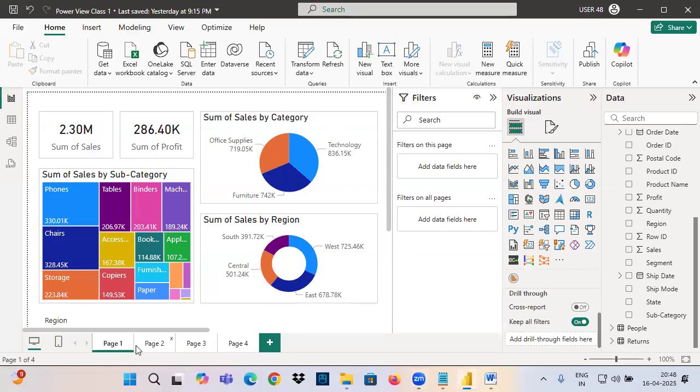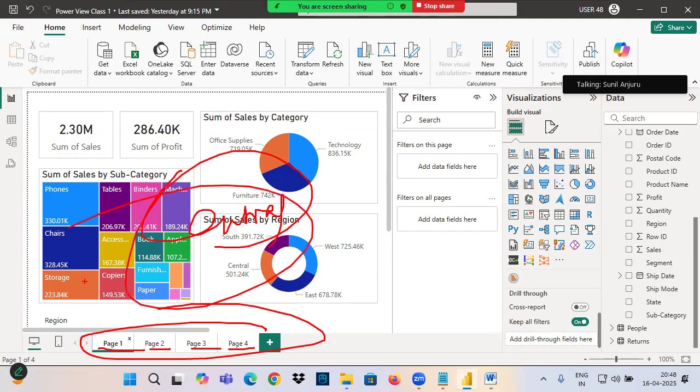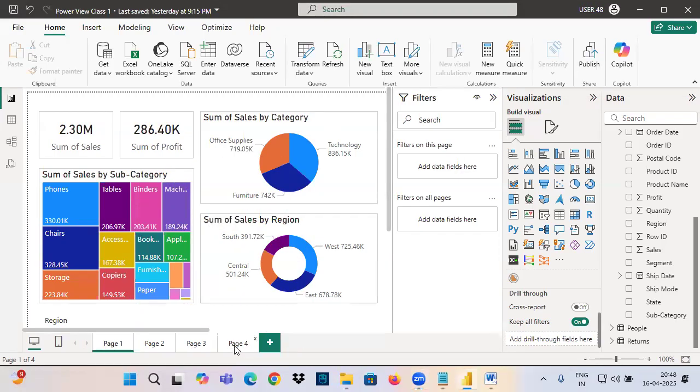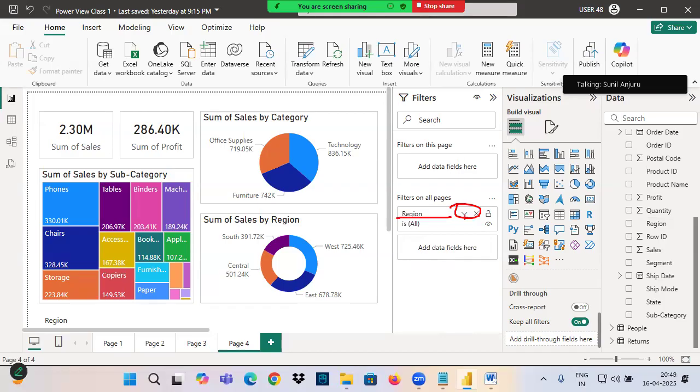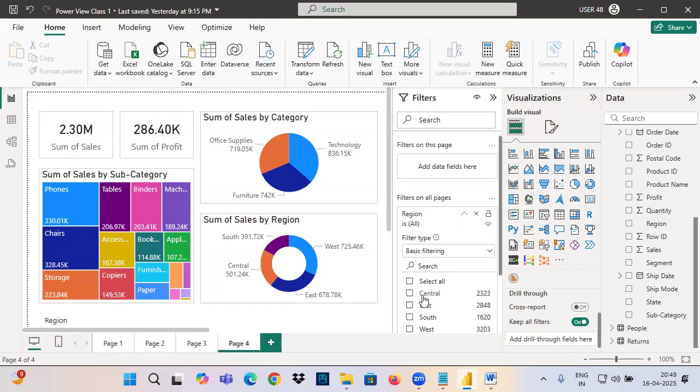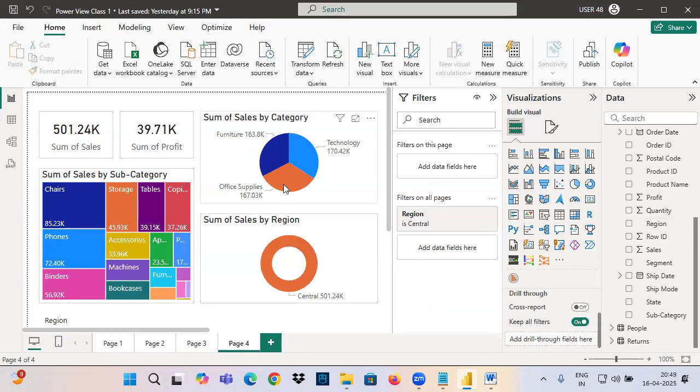Now the last requirement is in page 1, page 2, page 3, page 4, all the pages I need to show only Central data. If you want to show only Central data on every page, where do you need to apply? Filters on all pages. Drag the column Region, click on expand, select basic filtering, and click on Central. Now it is showing Central data in all the pages.